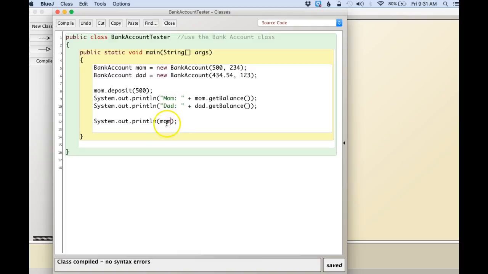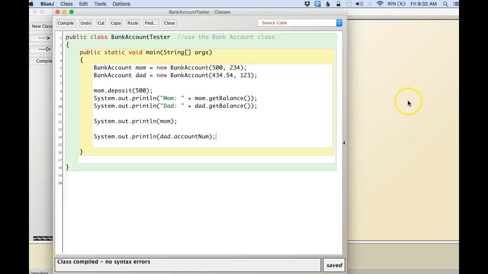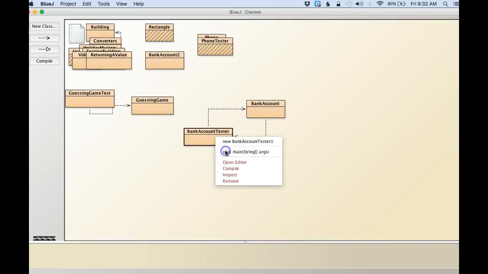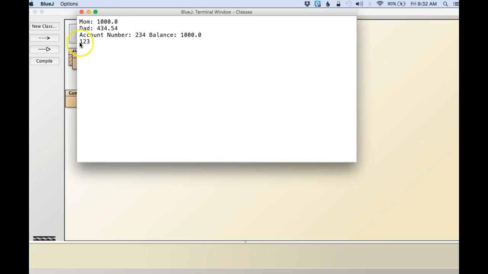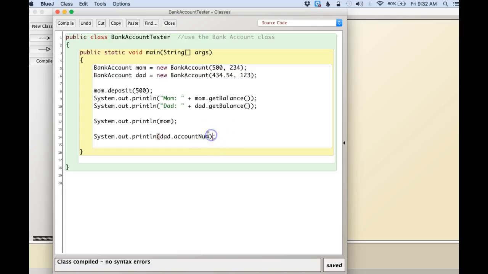So I can come here and say, okay, let's look at dad's account number. I can access it directly. I do not need a get. I don't need a set. I don't need anything anymore once they're not private. Okay, it tells me his account number. Done. That sounds great, Ms. Barris, why didn't you tell me that before?